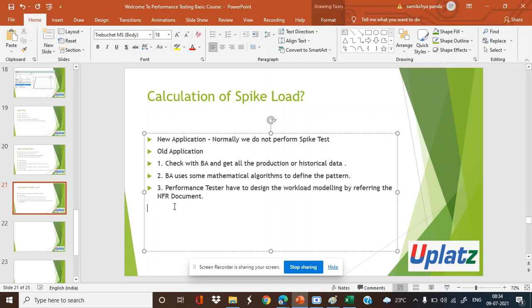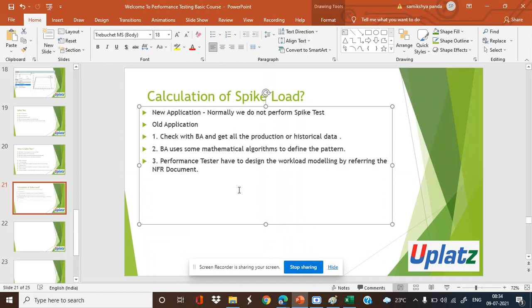Now let's see what is the purpose of spike test. Definitely we want to see the sustainability of the application at a sudden huge spike. If there is a sudden rise in spike, we have to see whether our application is able to sustain or not. So first is sustainability.